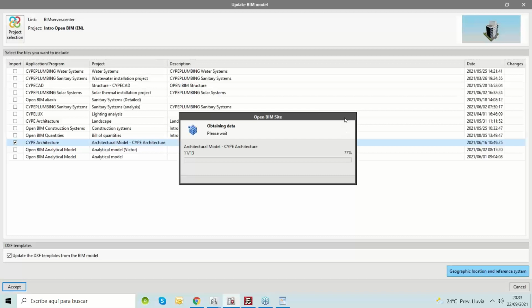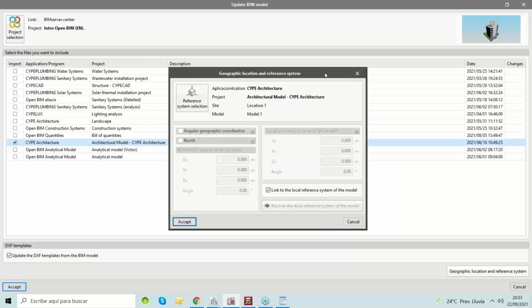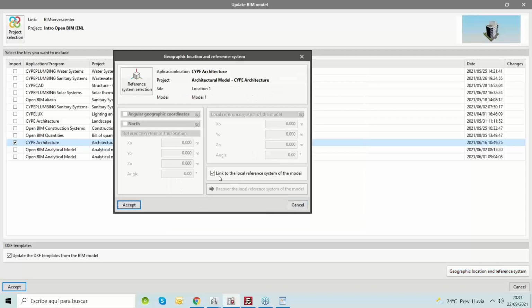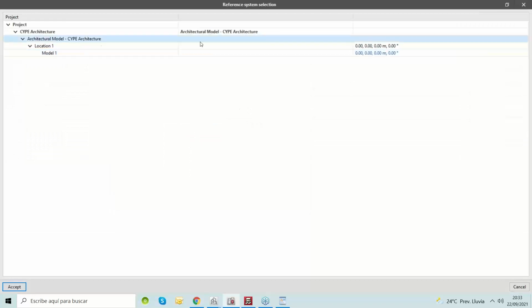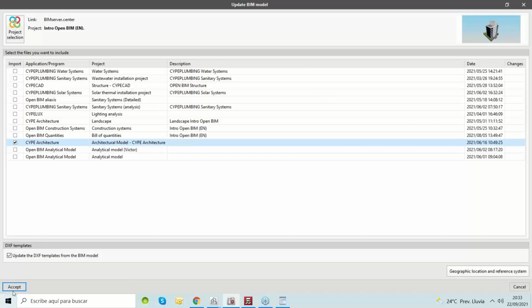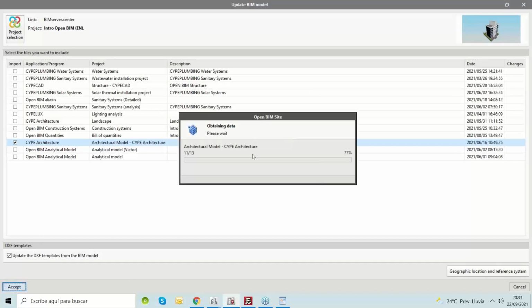Let's see. Here we can select the reference system. So the CYPE Architecture reference system. Let's accept.